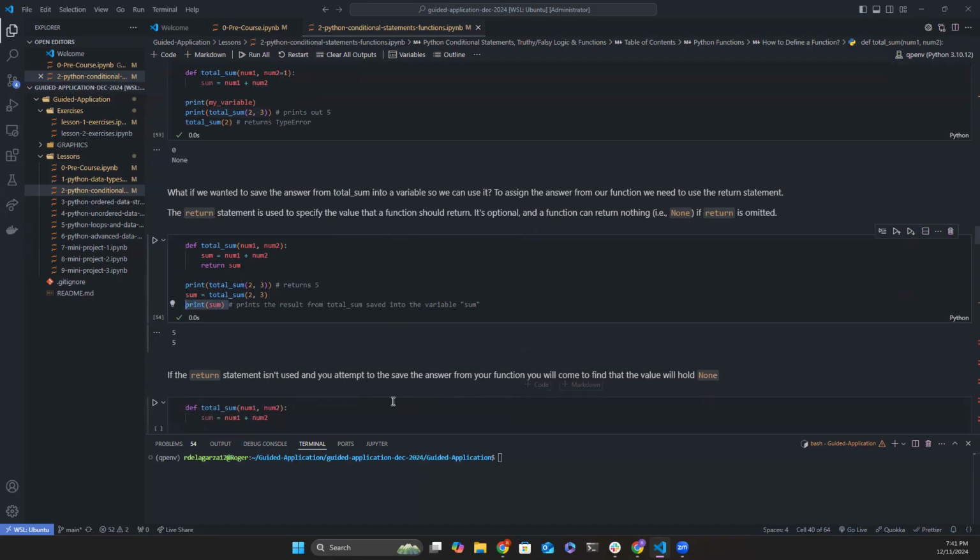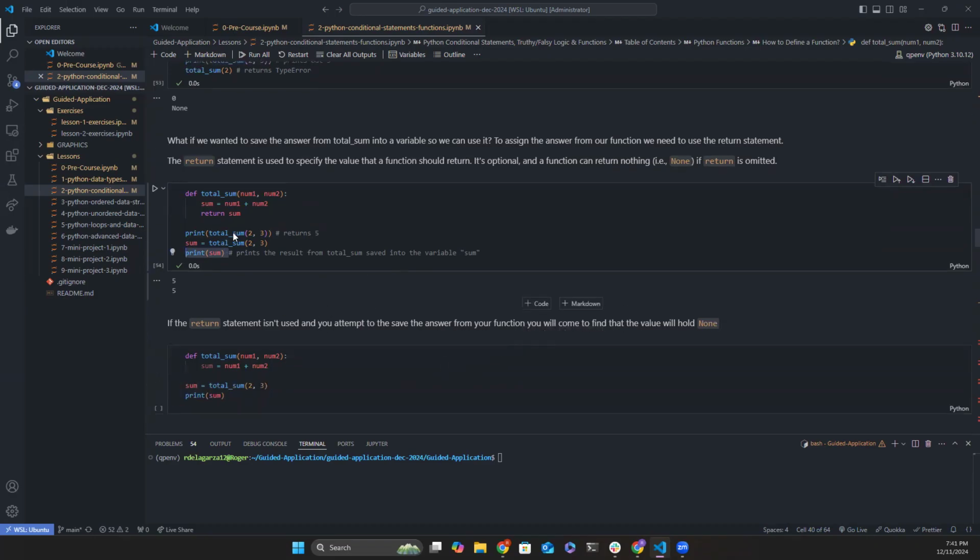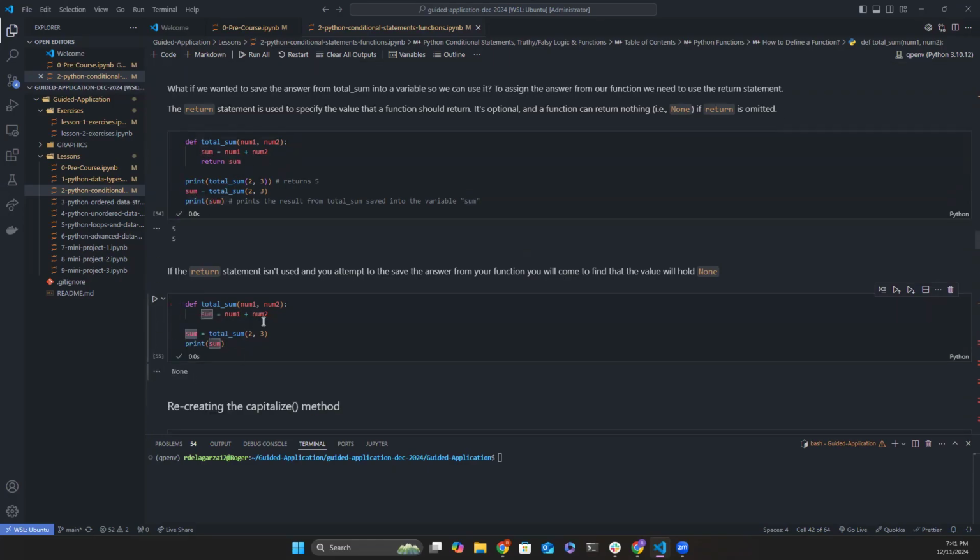If the return statement isn't used and you attempt to save the answer from your function, you will find that the value will hold None. We saw that at work here. We tried to run the function and save it into the variable called sum, but when we try to print sum, it returns None because nothing was being returned from the function.